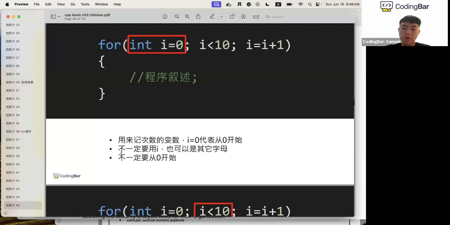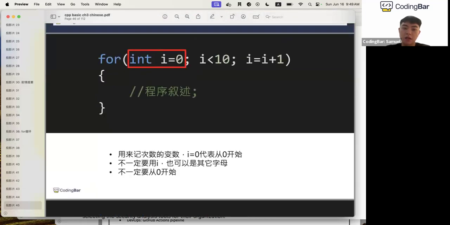So this i is something for calculating how many times your for loop is to be executed. And usually we start it from 0. It doesn't have to start from 0, but usually we start at 0. And you don't necessarily have to name it i. It can be anything. It can be number, can be j, can be k, can be count, can be anything. And it doesn't necessarily have to start from 0.